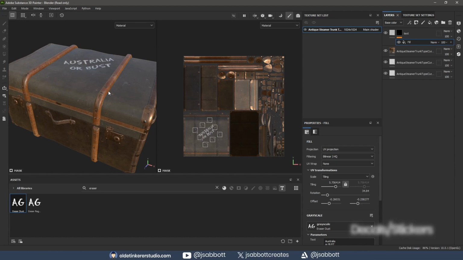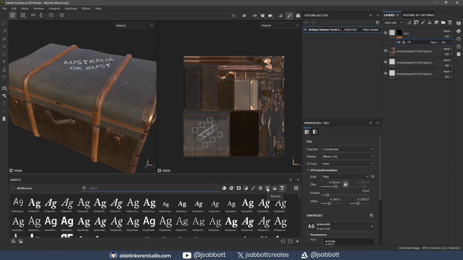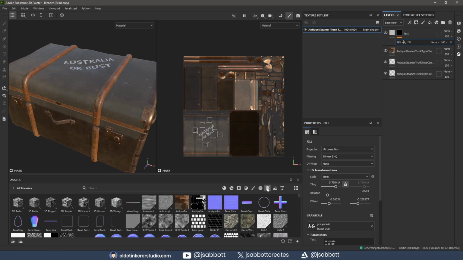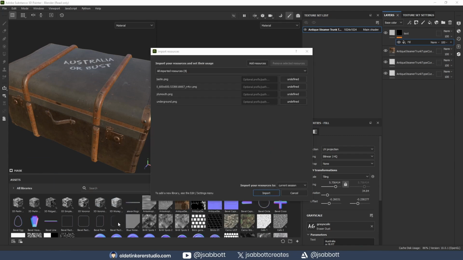For the decals or stickers, I'm using some photos that I edited to have a transparent background. I don't own the rights to these images, so if you're following along, you'll need to find your own. I open the textures library and drag in my decals. I make sure to define all the decals as a texture.